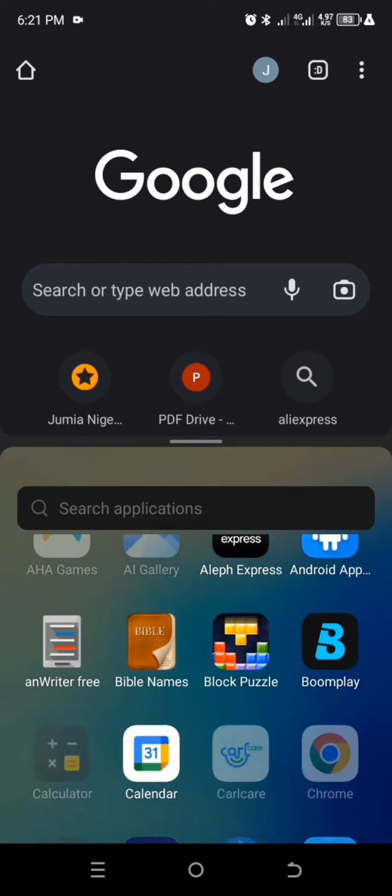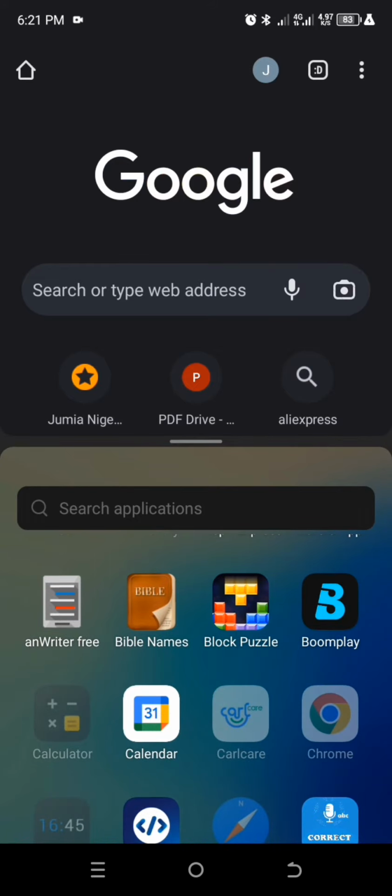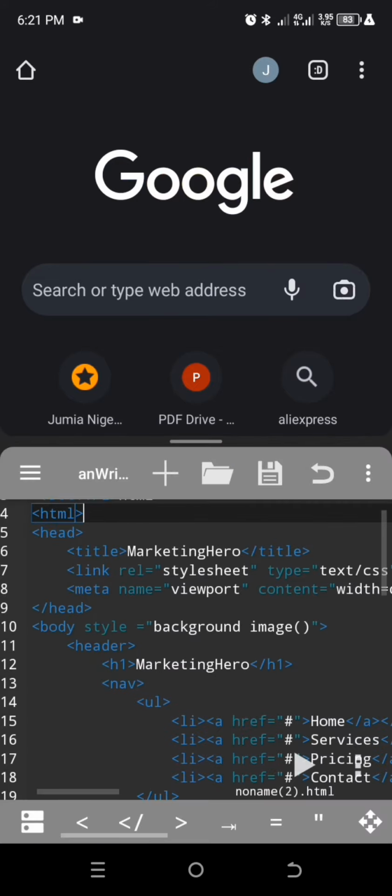In this case, I'm going to select this text editor in order to start with my coding. So this is the app I use for coding, and this one is my browser, which helps me get more ideas each time I get stuck on the code I'm writing.